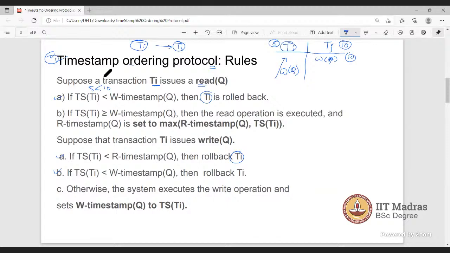Okay. Now here, if a Ti issues a read Q operation, and if the timestamp of that particular transaction is less than the write timestamp, then we need to roll back. Otherwise, we can perform that read operation and we can set the read timestamp as the maximum of the read timestamp of Q or the timestamp of Ti, whichever is greater of the two.